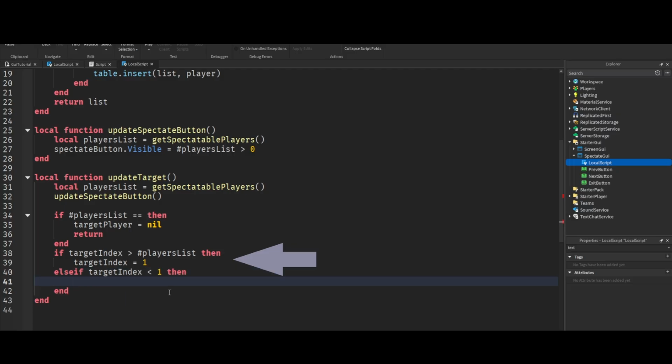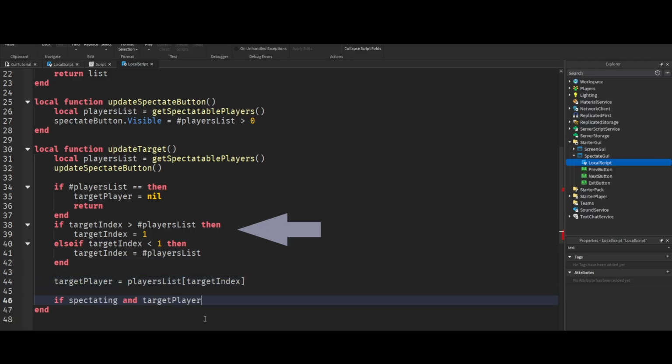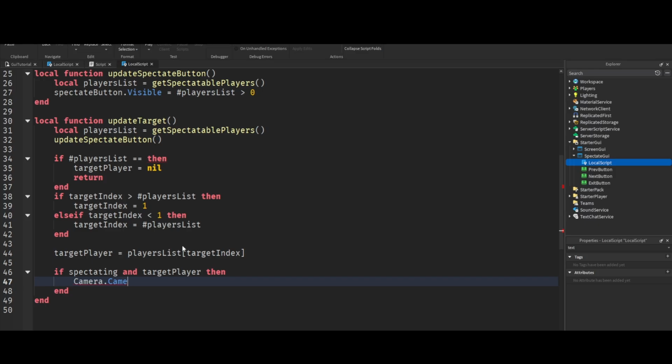Let's say that there are 5 players in the game, player 1, 2, 3, 4, 5, and when you are spectating the 5th player, that is the last player in the list because there are no more players in the server. So when you press the forward button to go to the next player, it will go back to player 1. Hope that makes sense.